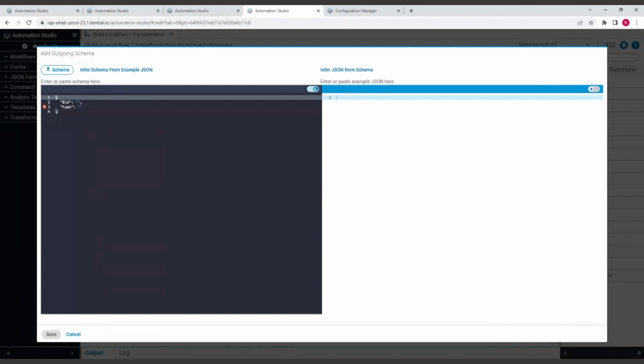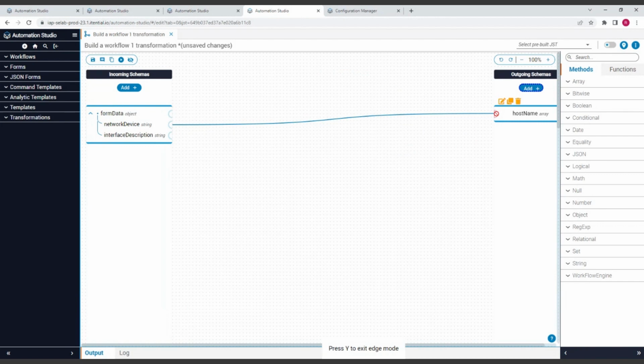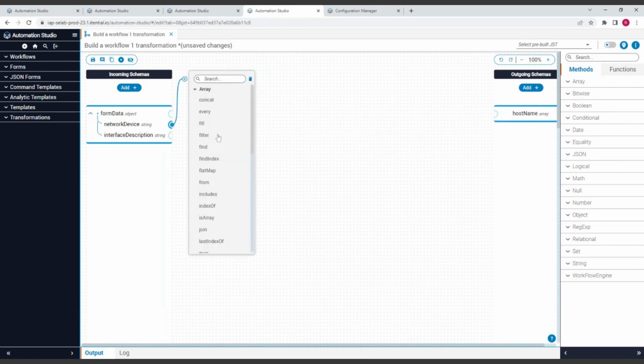So the first thing I want to do is create a new outgoing variable. And I'm just going to call this host name. And I'm going to give it a type array, because ultimately that's the type that needs to be fed into that Cisco iOS configuration task. So I call it array. And so I can't map the string directly into array. I need to use some other method to turn it into an array. And ideally, this is very simple.